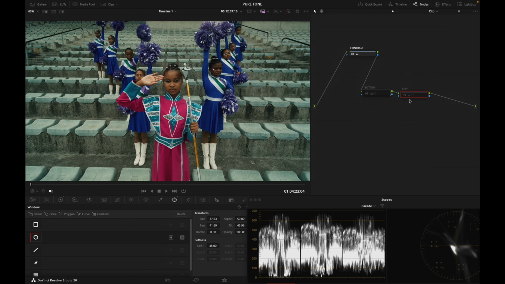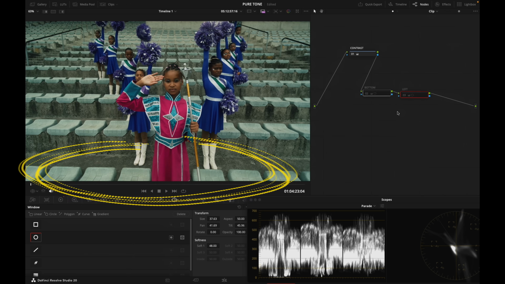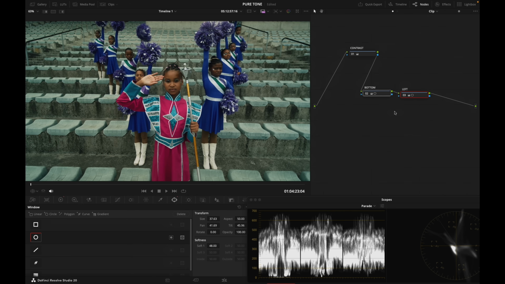So we look a little bit less at the bottom and the left side of frame, and we tend to look more at what's happening in the center frame. So we are heading in the right direction. I just want to create another node, okay? That I'm going to call right, creating another power window, okay? A circular power window. And let's place it on the right side of frame again.